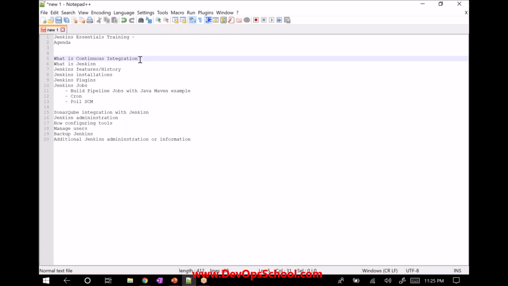So let's talk about what is continuous integration. Guys, let's go back 10 years. There was nothing like continuous integration or Jenkins. In the past, people followed the waterfall model, right? So how it works is, let me draw it.